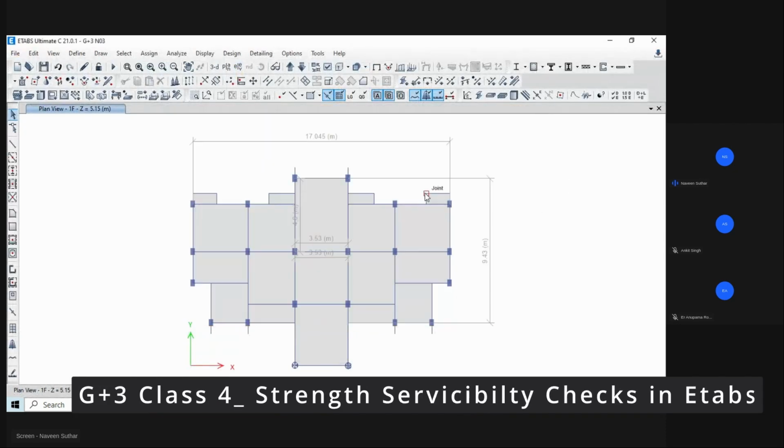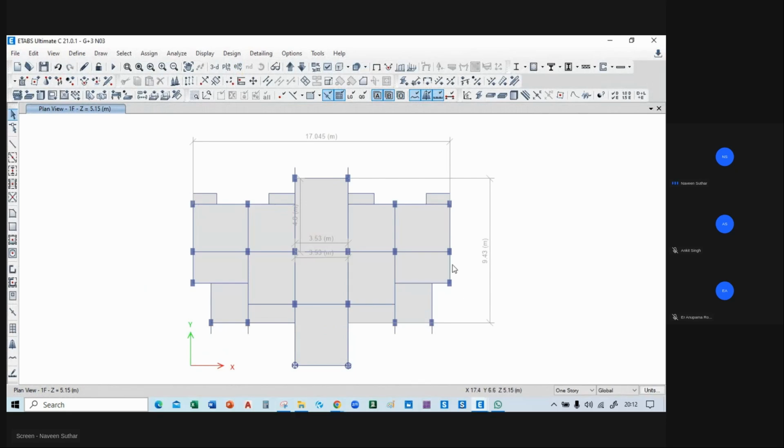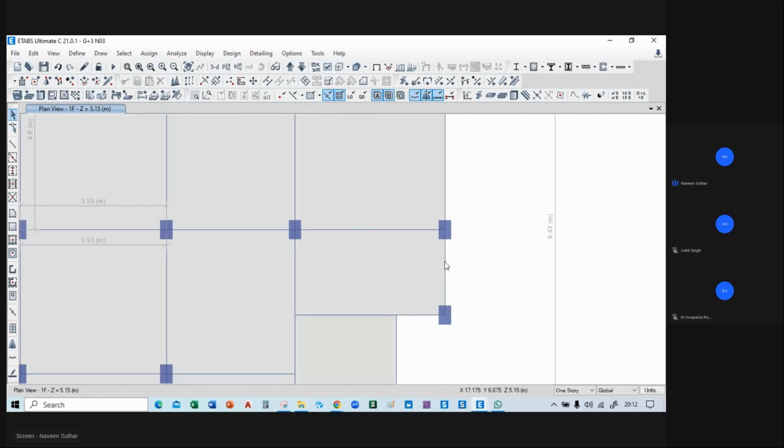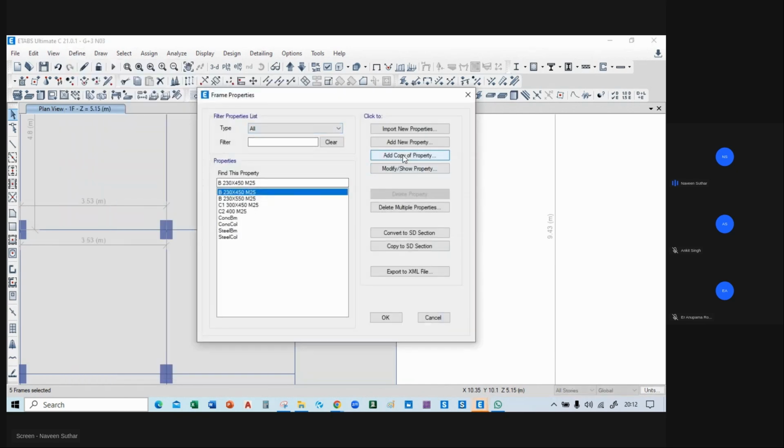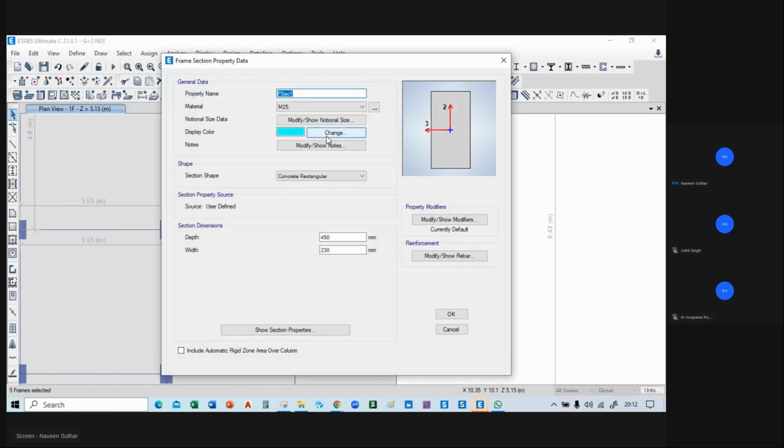Okay, so it is failing in. Okay, fine. So you can increase the size. If it's failing, you can increase the size. That's what you can do. So select all stories, select the beam size, and go to the frame section properties. And what you can do, you can add a copy of the property and increase the depth by 50 mm. Okay, just by 50 mm.